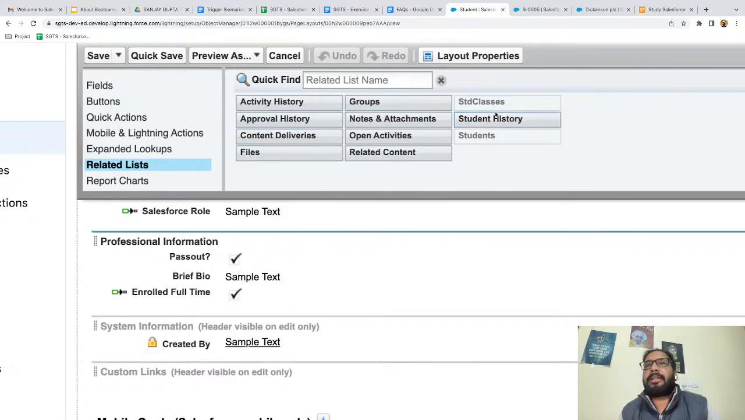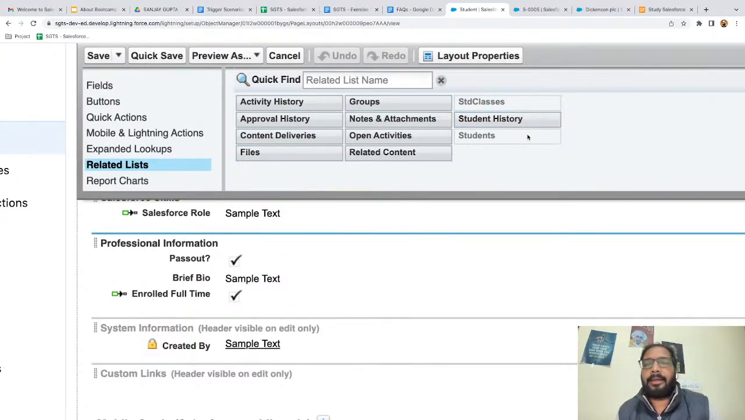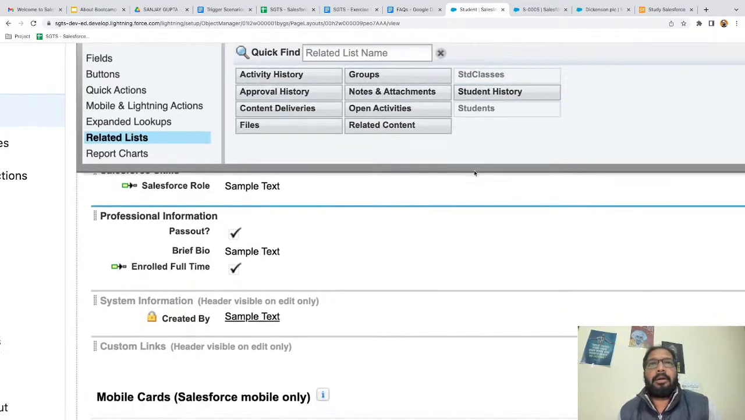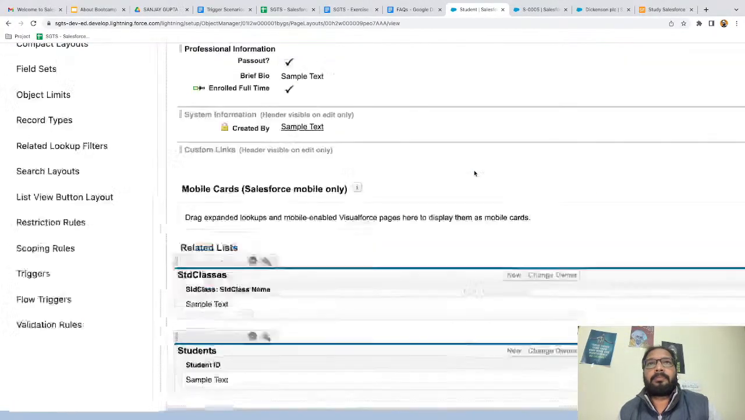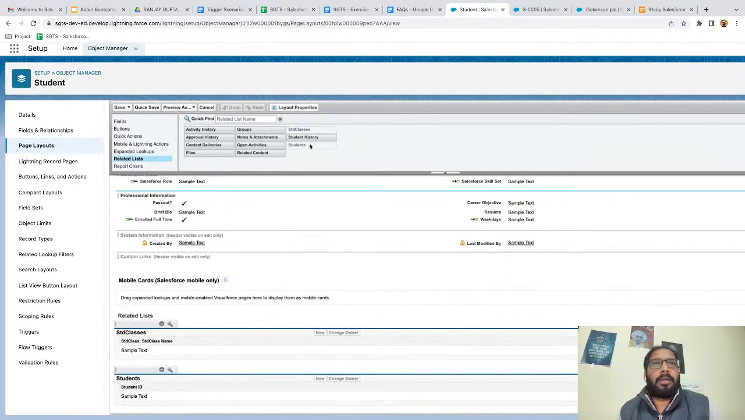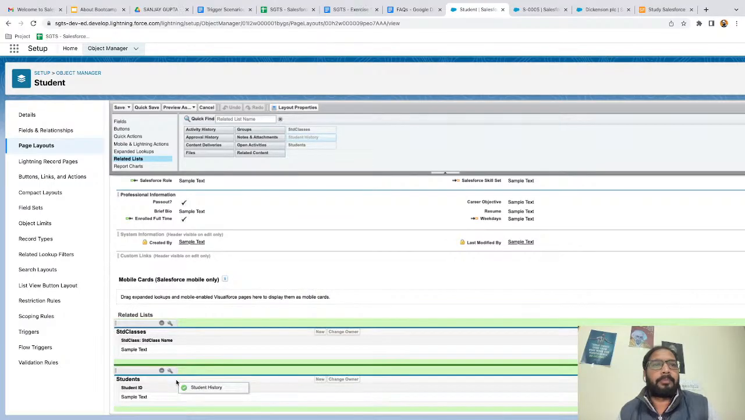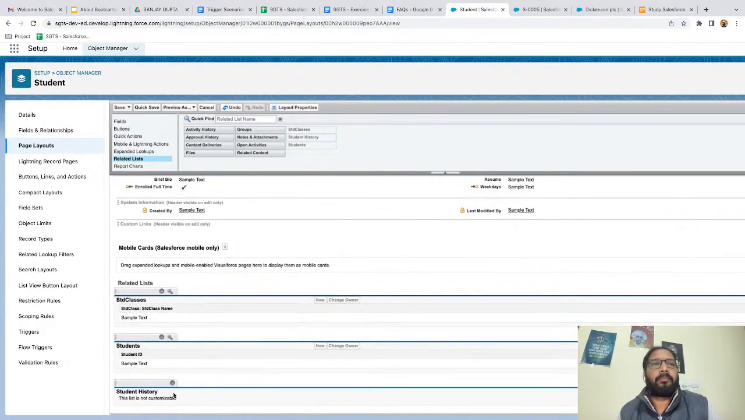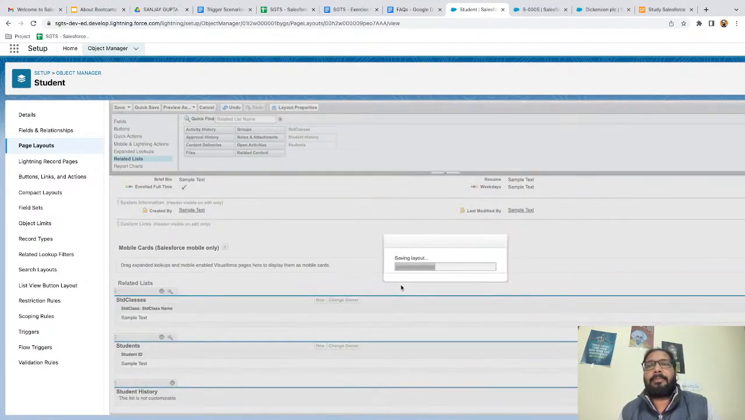Yes, so here you can see this student history related list is available. Earlier, it was not available. So now what I need to do, I am just clicking and dragging and dropping it here at the bottom. So you can see now we have three related lists and I'm clicking on save, and I placed it on fresher layout.